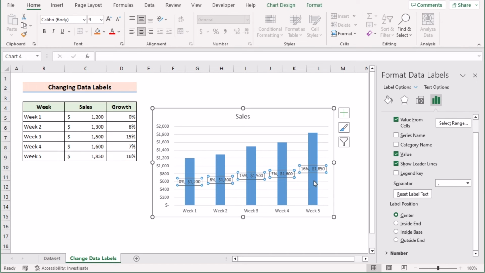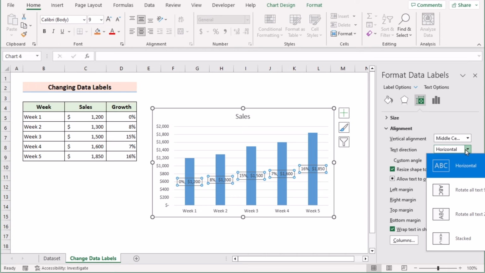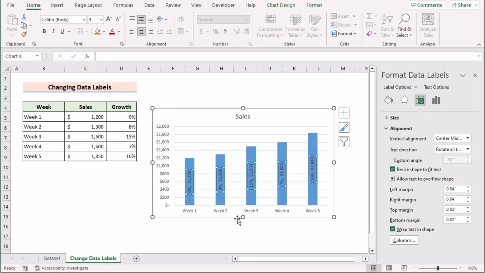To change the label alignment, we'll go for the size and properties. In the alignment section, we'll go for text direction. We can choose any of the values. We'll select rotate all text, and here we'll find your perfect result.